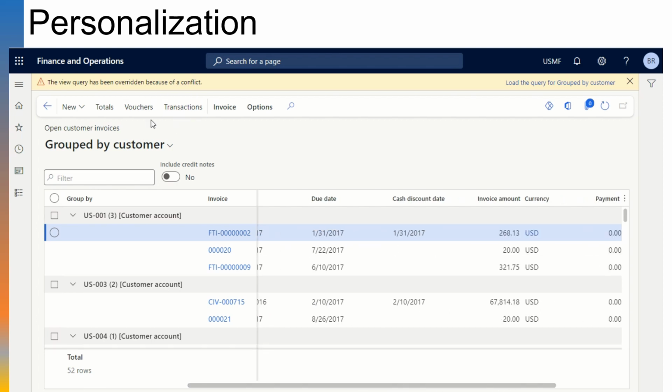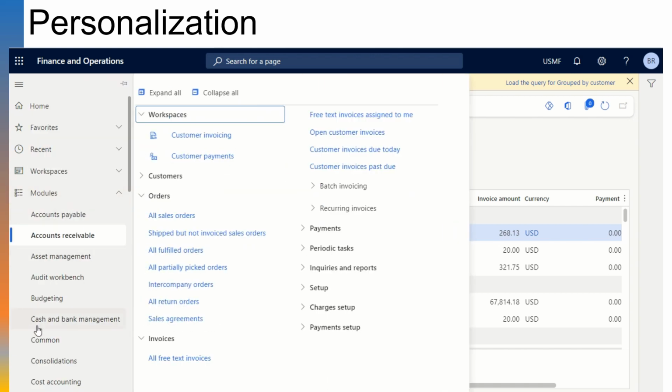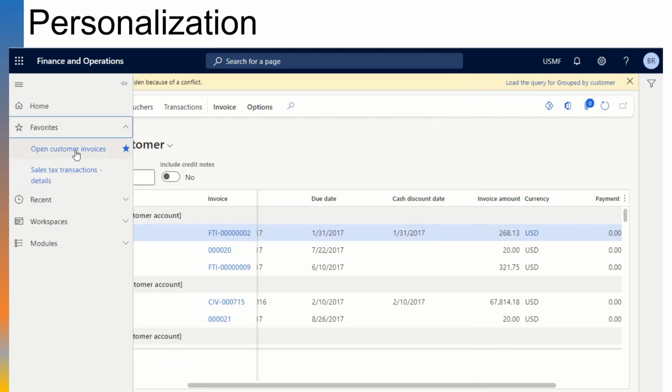If I know I'm going to be coming into this Open Customer Invoices screen a lot, I have the option to, instead of having to navigate to it each time, put it under my favorites. And to do that, you just come in your main navigation and click the star to fill the star in. And then now we'll see it here under our favorites. So anytime I need to come to my Open Customer Invoices, I can get there very quickly.